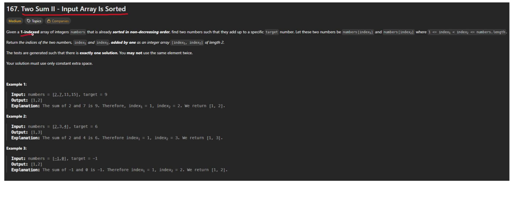Given a one-indexed array, it's not zero-indexed, it is a one-indexed array of integers called numbers that is already sorted in non-decreasing order. This is good information here. Find two numbers such that they add up to a specific target number. Let these two numbers be numbers[index1] and numbers[index2], where index1 is less than index2 and it is less than numbers.length. Fair enough. Then return the indices of the numbers, index1 and index2, added by 1 as an integer array [index1, index2] of length 2.